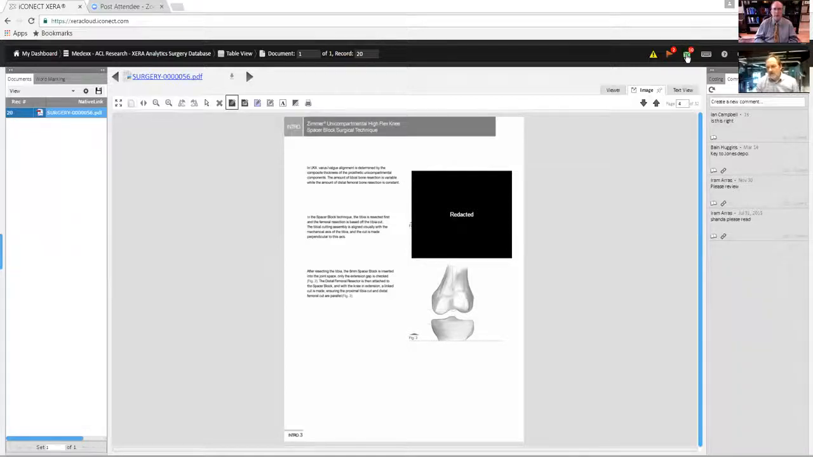Right. A supervisor gets that message. They can click on it. They can look at the comment, zoom directly back and see that redaction that was placed on there and identify whether or not that's for them.